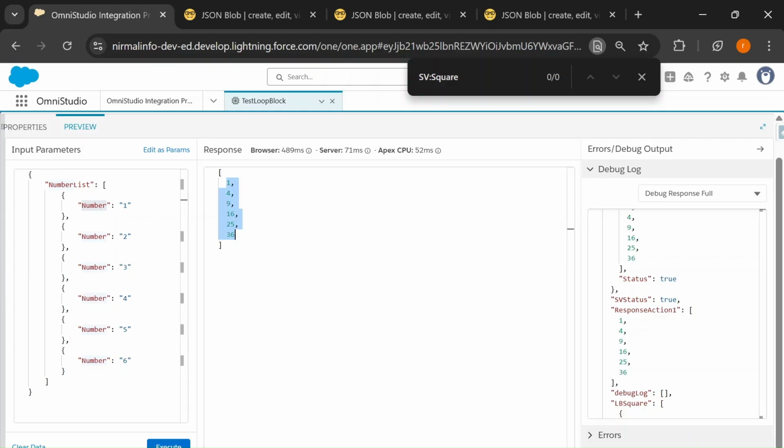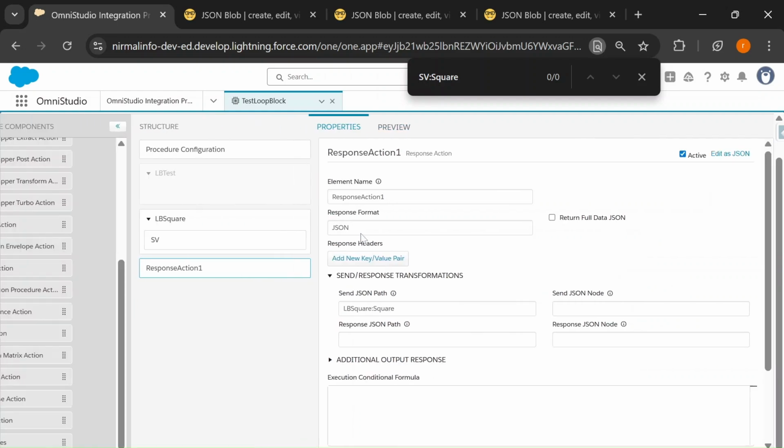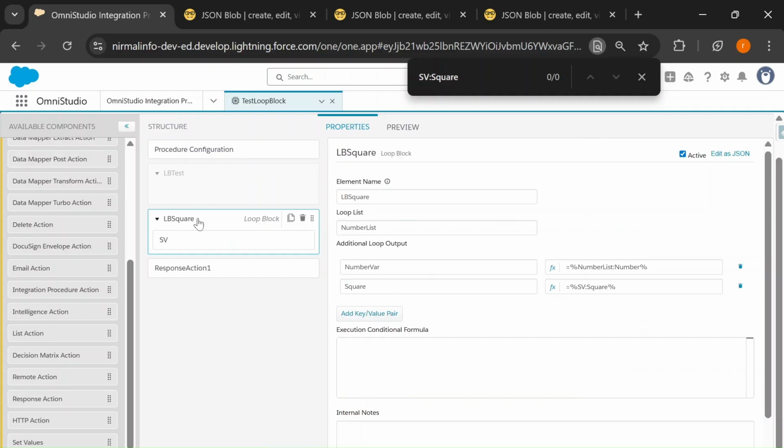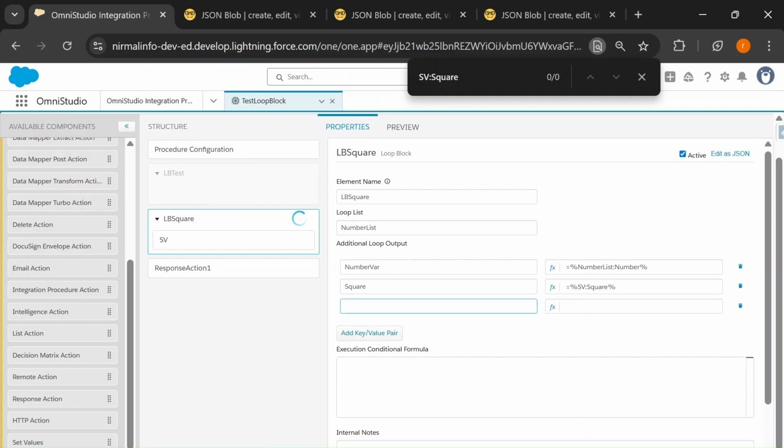But if we observe this, these values don't have any meaning. What is this 1, 4, 9, 16? So we can make some changes here. Okay, this is just for understanding. If I want to show something like this, square of number, square of number means what I want to show, 1 square is 1, 2 square is 4, like that.